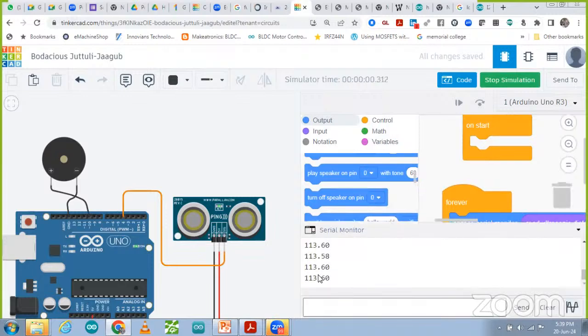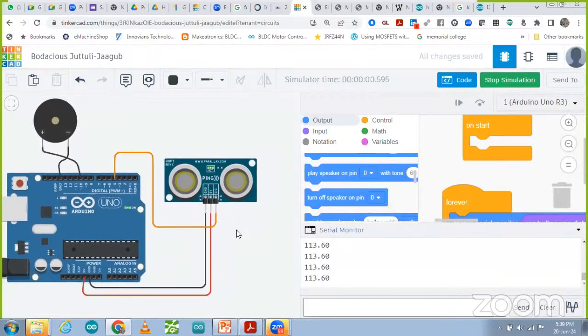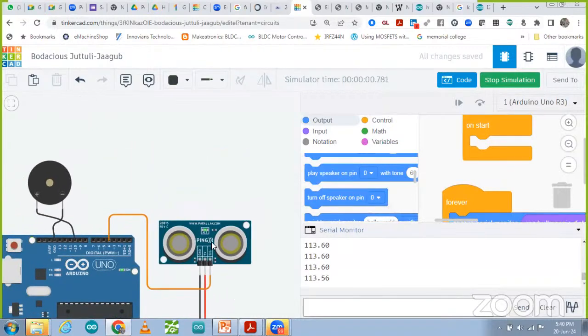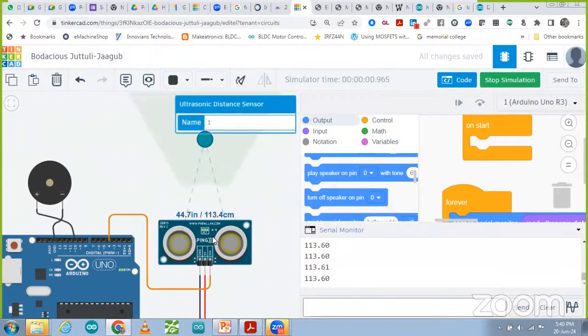What value we are getting? This one is 113 like this. So you can click on the sensor, and this one is the range of the sensor. In this range, you can check how the object is moving and how much distance that object is at, that you can see over there. So this one is object distance that you can see like this.